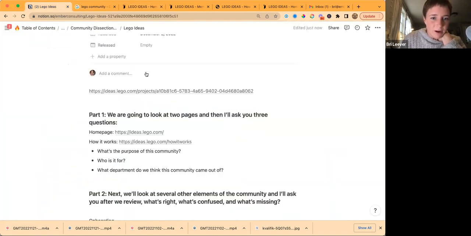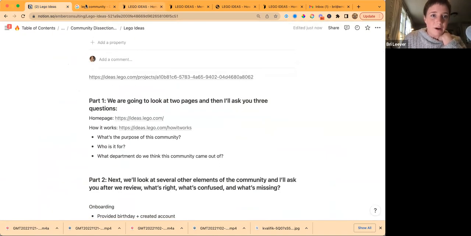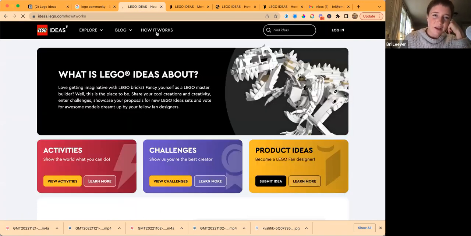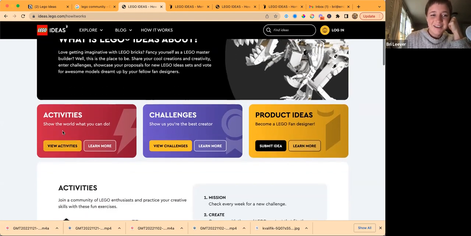There was a second one I wanted to show. Oh, the how it works. Because if you're wondering what this is, this seems very obviously the page that you would come to. Okay, what is Lego Ideas about? Love getting imaginative with Lego bricks. Fancy yourself as a Lego master builder? Well, this is the place to be. Share your cool creations and creativity, enter challenges, showcase your proposals for new Lego idea sets, and vote for awesome models dreamt up by your fellow fan designers. Fun. This is super fun.